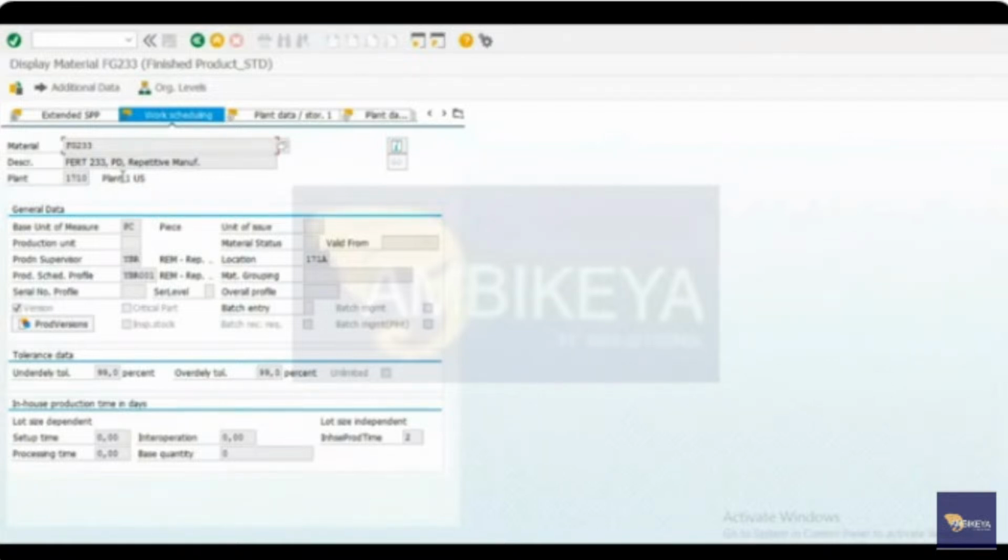Then next is the production supervisor. This is the person who is actually overseeing this material, so that particular person we can mention here as the production supervisor.